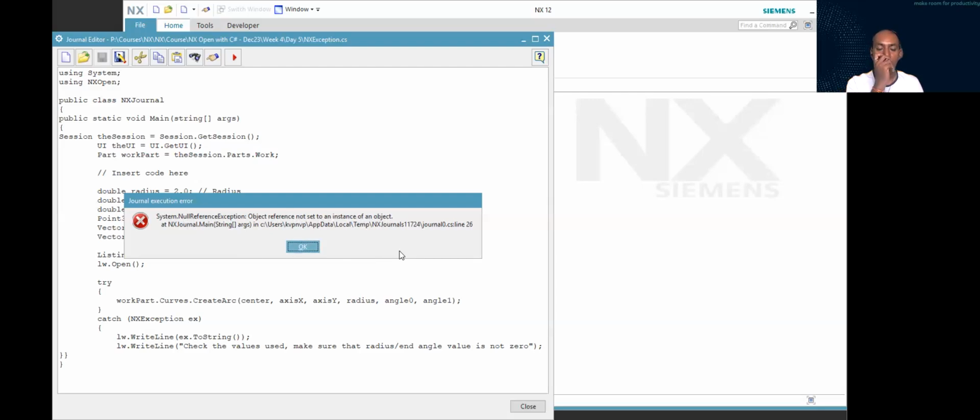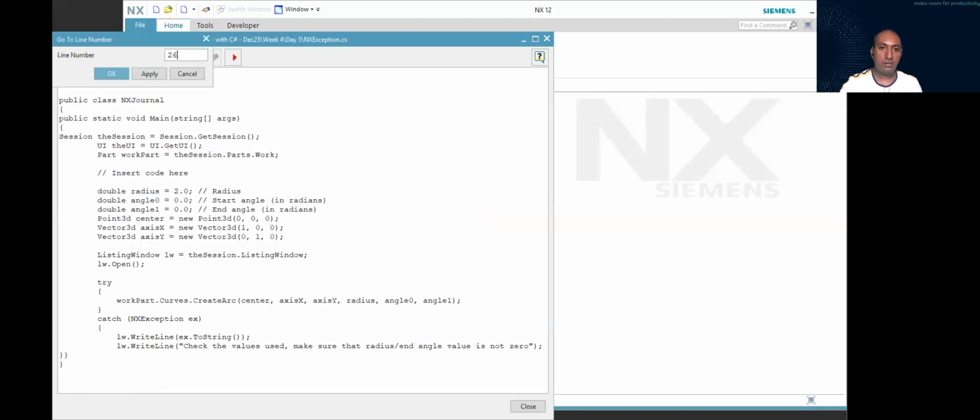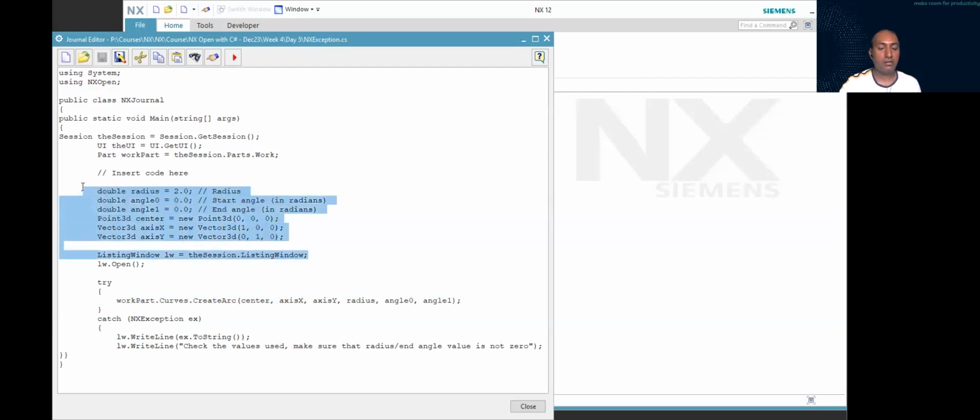It is similar to object not found. So why is it that? It is on line number 26. Line number 26 is this one. Here we have assigned some value to work part, but there is no work part. So this has become null, I suppose. But we have gone ahead and specified all those parameters, and we tried to create arc. But how are we creating the arc? We are creating that arc in a work part. And as this work part is null, that is why we are not able to create the arc.